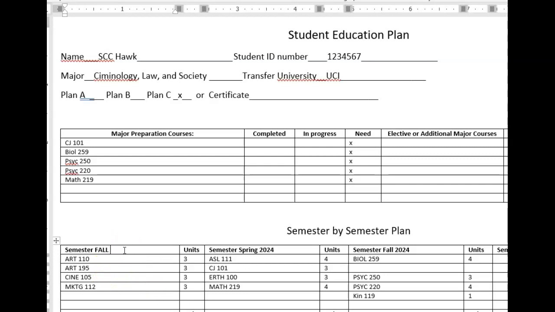So fall 2023, let me know what classes you're taking for this student. They're taking Art 110, 195, Cinema 105, Marketing 112, and the units. Make sure you put the units in there as well. And then spring semester, since the student still needed a class on humanities, they picked ASL 111 there.